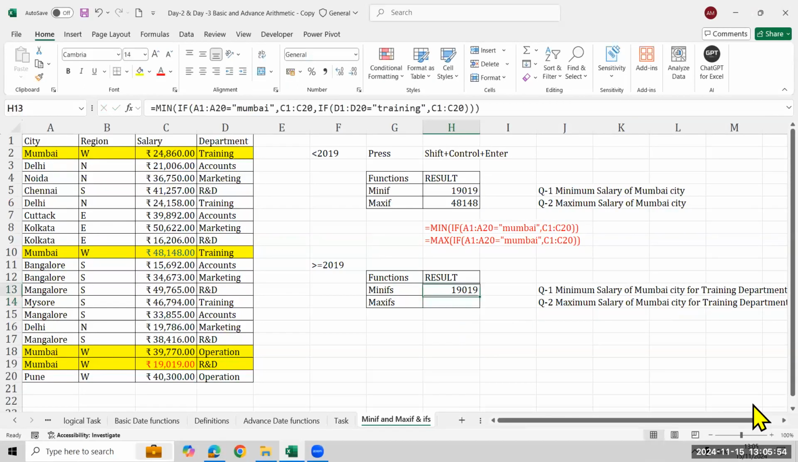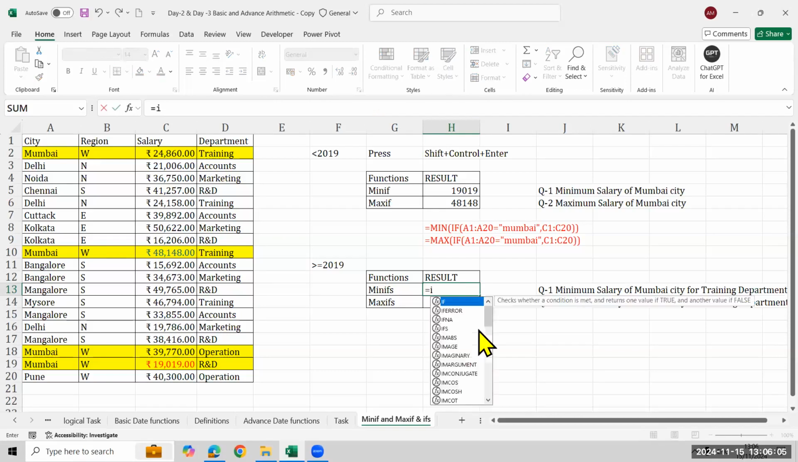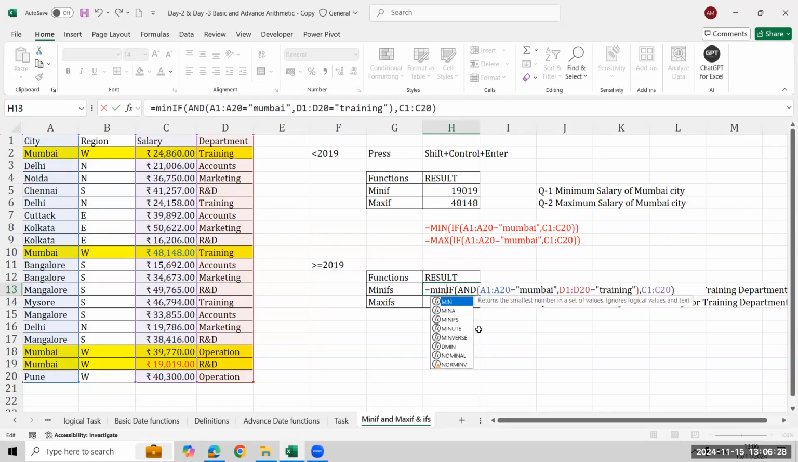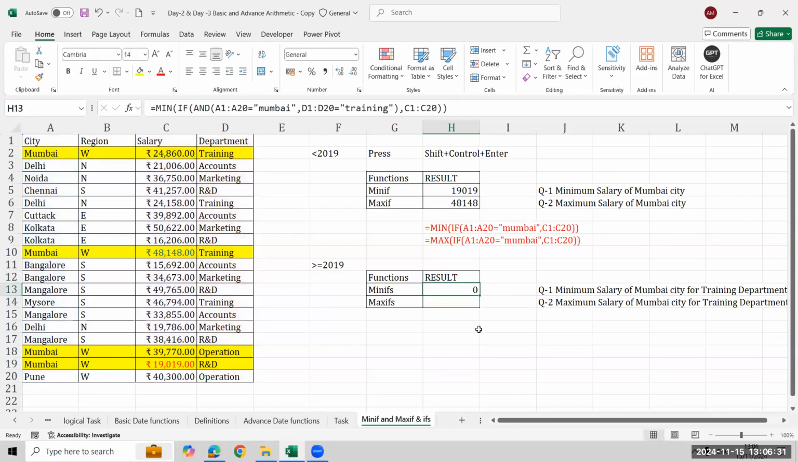Okay, but one question I have. You got the answer. In training, which is the lowest one for Mumbai? And what answer are you getting? Is it a right answer? No. Okay. If you use IF and select this logical condition, this equals to Mumbai and department equals to training, close the bracket. If both are matching, then you need salary, and close the bracket. Once you have done this, you write MIN, and let's see what answer I'm getting. I'm doing Control Shift Enter also. I'm not getting the answer.